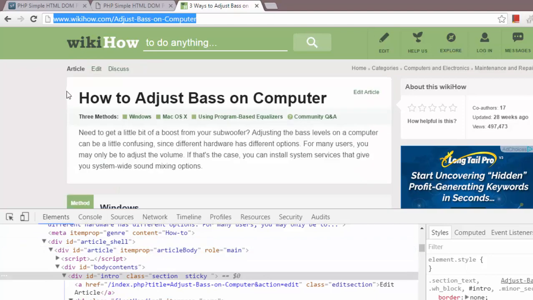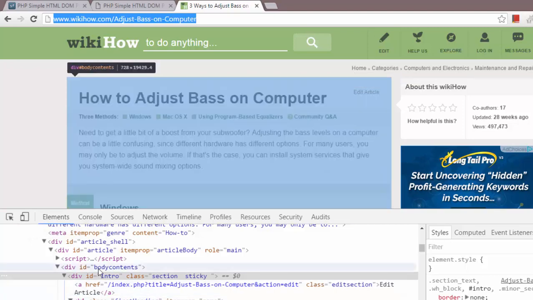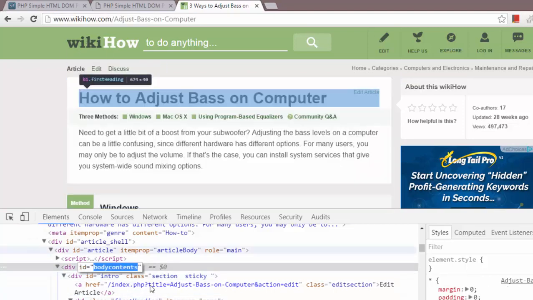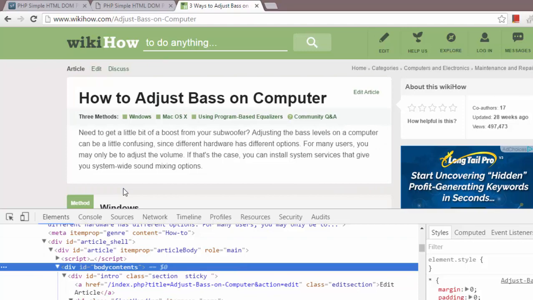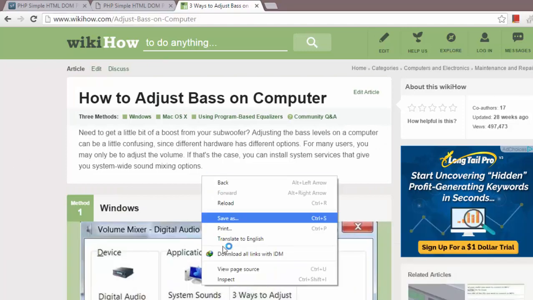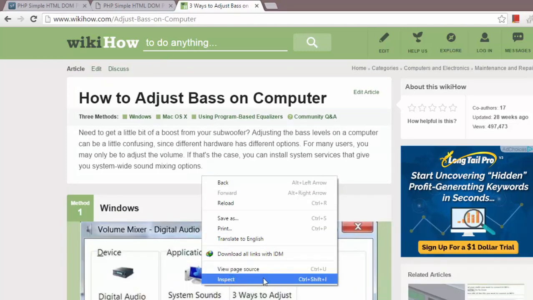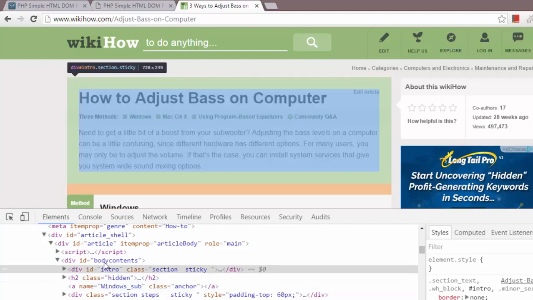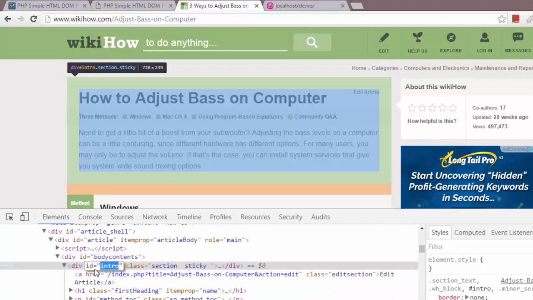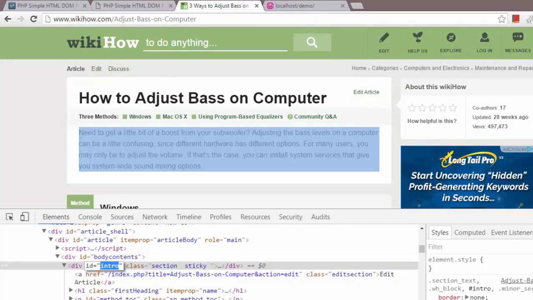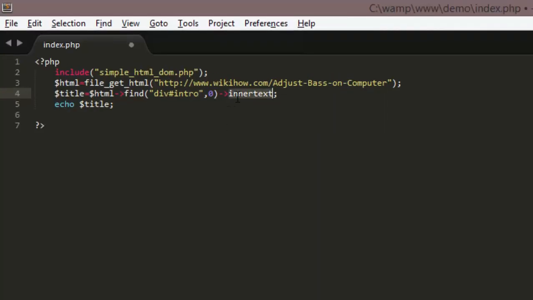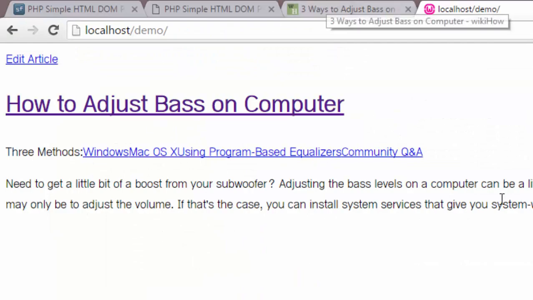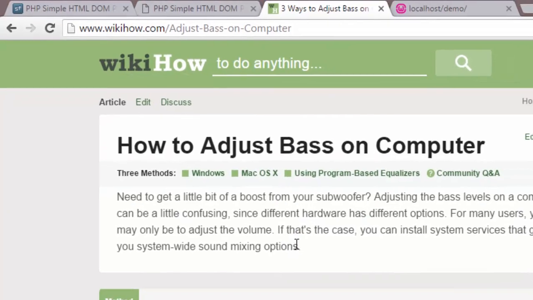Okay, I will go to this tab first. If you want to get this content, you have to find and inspect the element: right click on it and inspect, or Control Shift I on Google Chrome. Finally, this one at the intro, and inner text. Let's just get only this option right here.